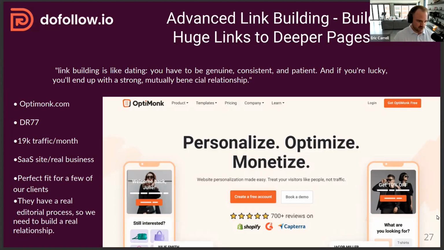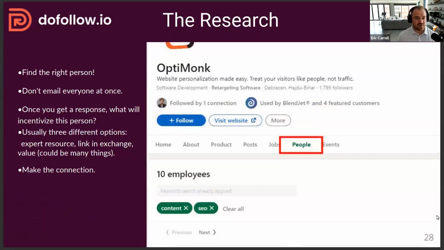This is somebody who we reached out to. It's called OptiMonk. It's a software company. It's got traffic. It's a perfect fit for some of our clients. It's a real business. It's not one of those content farms or something like that. What we did is we searched for content and SEO. We're trying to find people who actually have editing power and an incentive to talk to us. You can search for marketing too, just try to find the right people to reach out to.